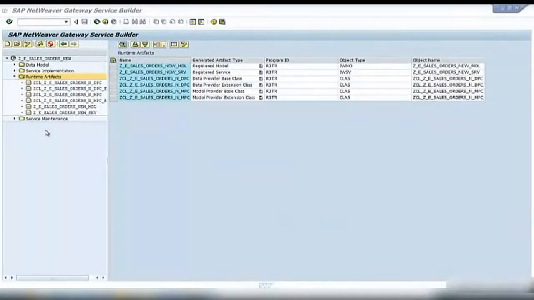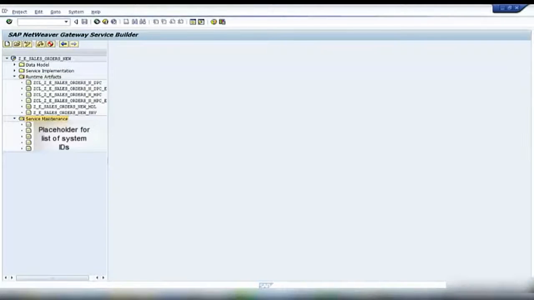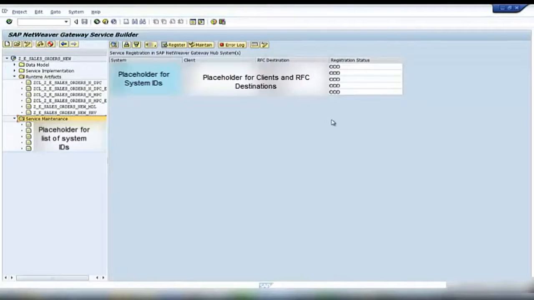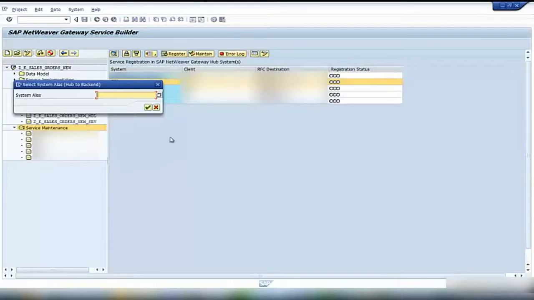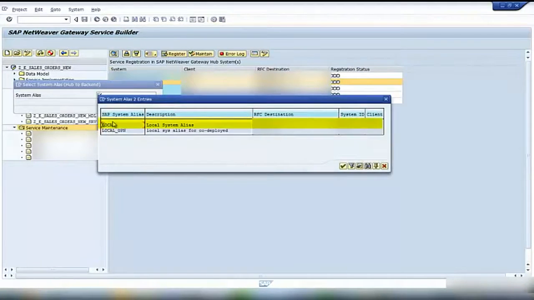Now that we've generated our service, the next step is registering our service. To do this, I need to double-click on the Service Maintenance folder. Here I can see a list of possible SAP NetWeaver Gateway Hub systems where I can register this newly created service. At the moment, you can see in the registration status column that none of the systems have been registered with this service. I'm going to select the system which I want to register my service and choose the Register push button. I choose Local, System Alias.